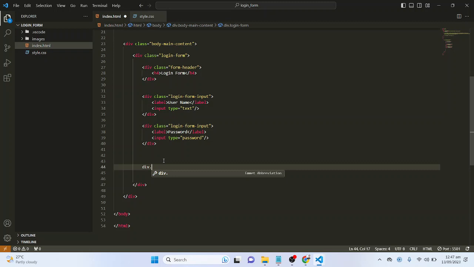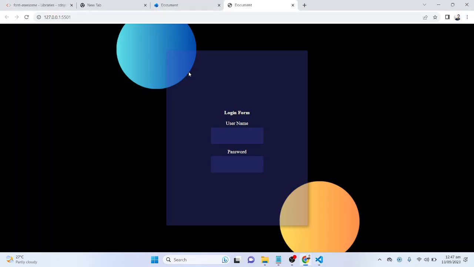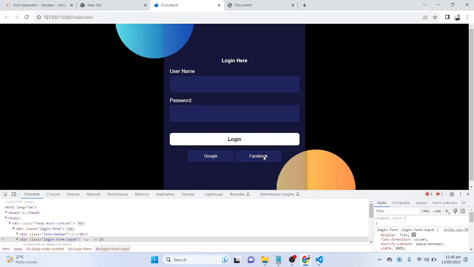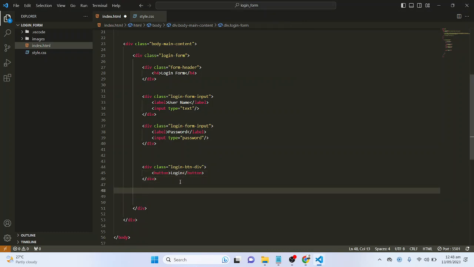Div, its class name will be login button div. Okay, press enter, and here let me insert a button. The button text will be login, and let me also insert a div for this one. If I show you, here we have two buttons, the Google and the Facebook. Now I also have to insert the div for this.